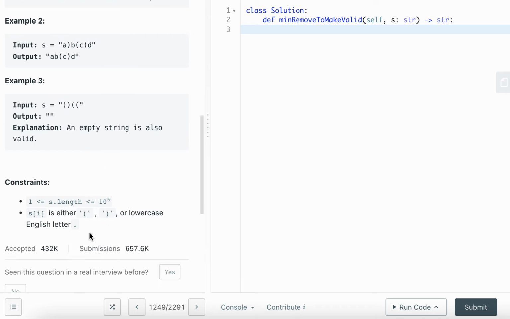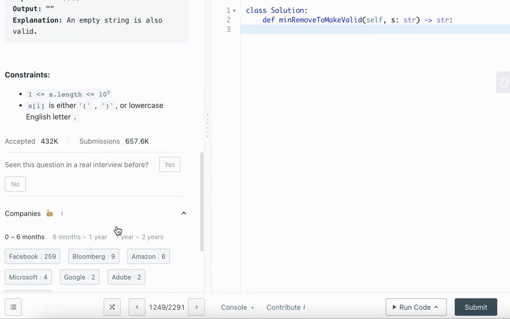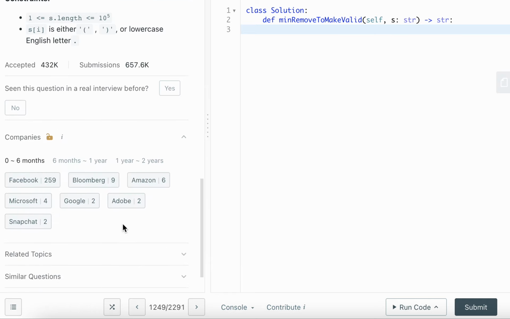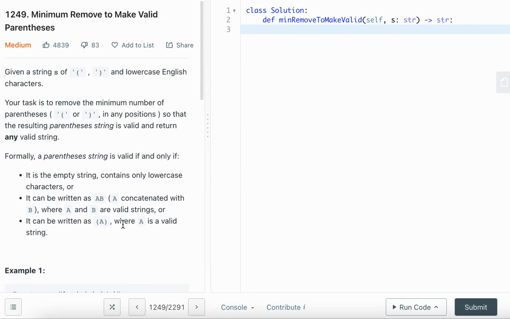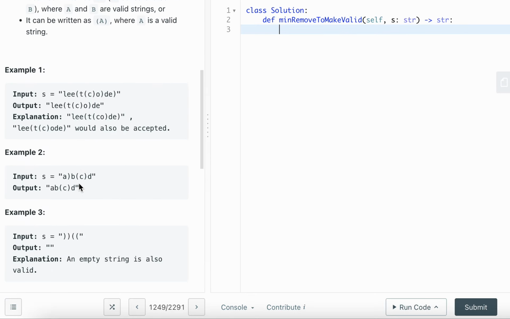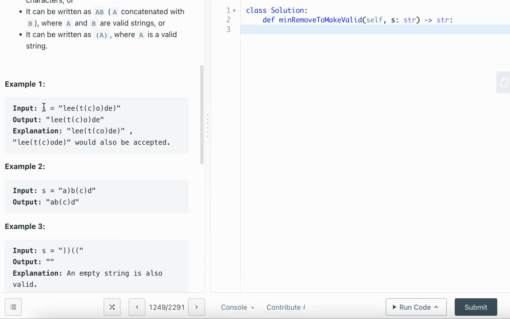So here are some constraints, and here are the companies that asked the question in the last 6 months. It's a medium LeetCode question. The lowercase English characters are all actually noise. What you really want to do is look at the sequence of the parentheses, and we can think about different scenarios for how we can handle it.